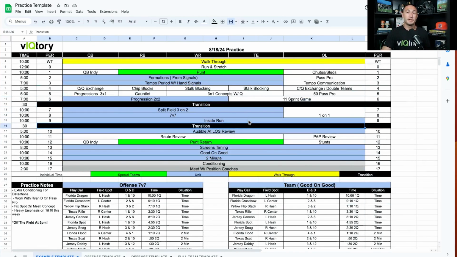And this is just an offensive template. Some of you may be watching this, probably 90% of you watching this is going to say, Coach, I have both offense and defensive players that play the same position.